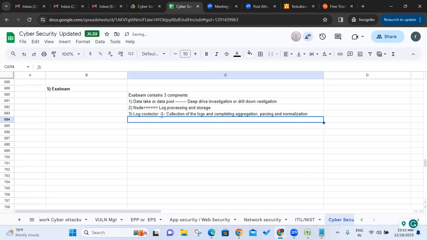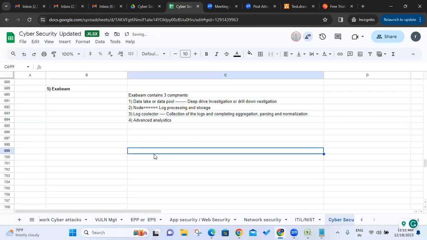So that's all about the overall component side. Now, additionally, it contains one more component basically. That component name is called advanced analytics. Okay. So in a diagrammatic way, I will explain advanced analytics. So that is the next component name.